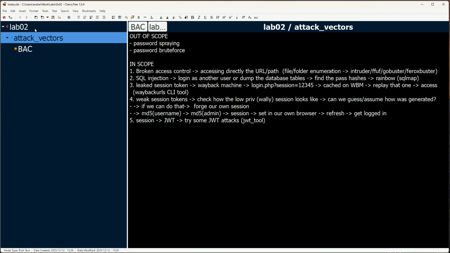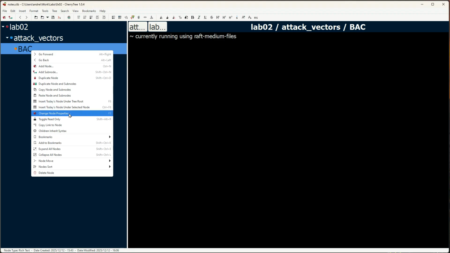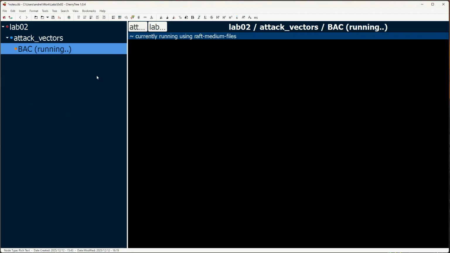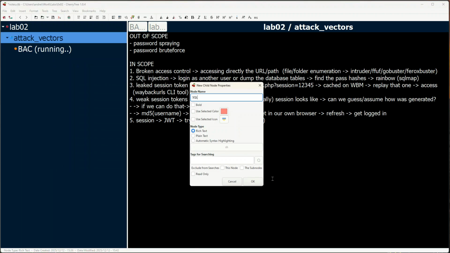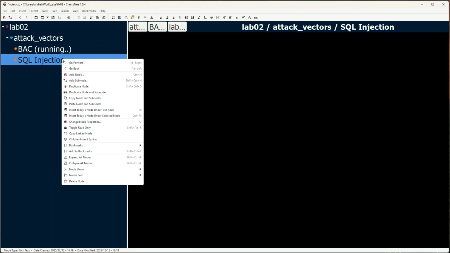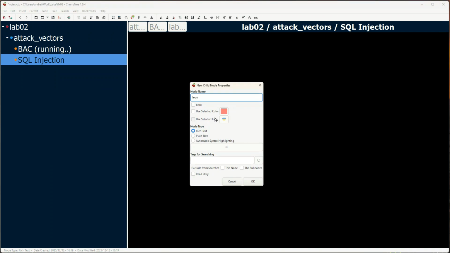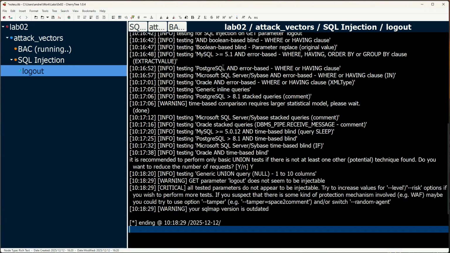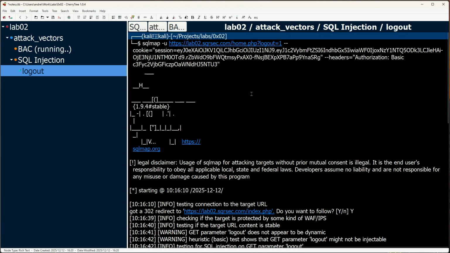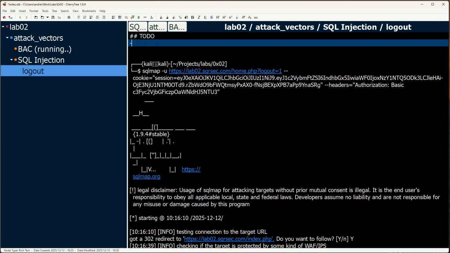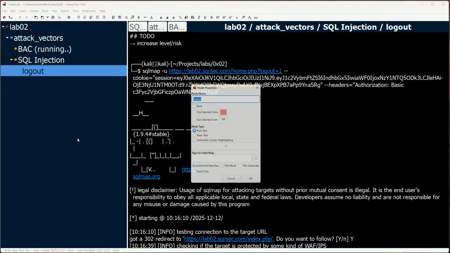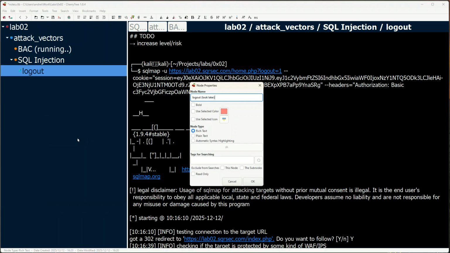And going to attack vectors, we have broken access control. Let's say this is running, and then I'm going to add another subnode. Let's say SQL injection, and under SQL injection, I'm going to say logout, because this was the endpoint. I'm going to save this here, and also say to increase level and risk, and rename this to later, so we know to come back at some point if nothing else comes out of the other attacks.